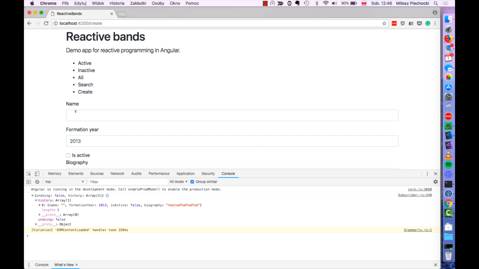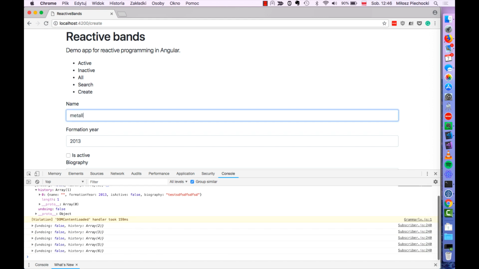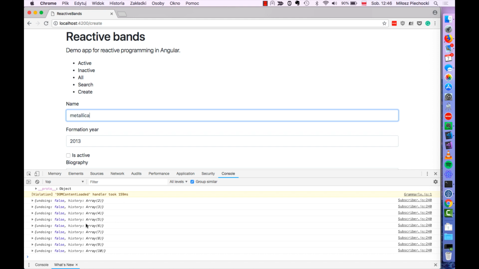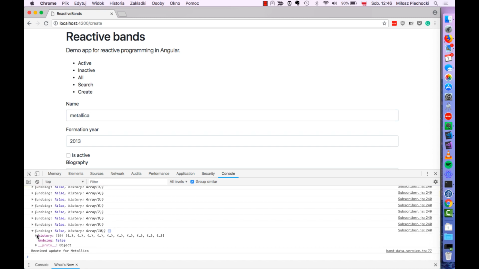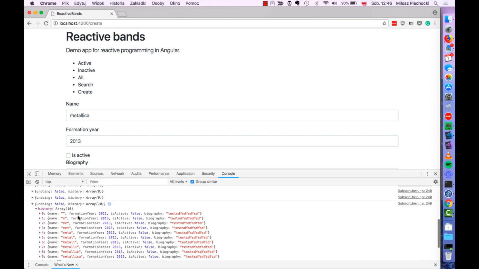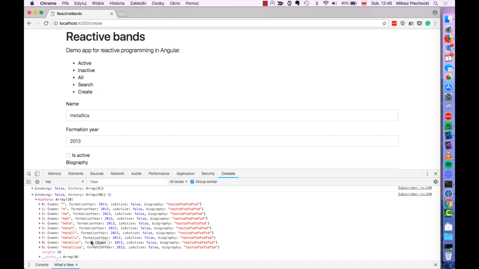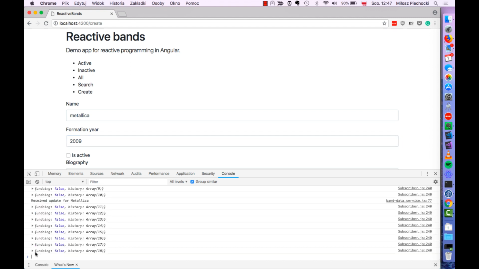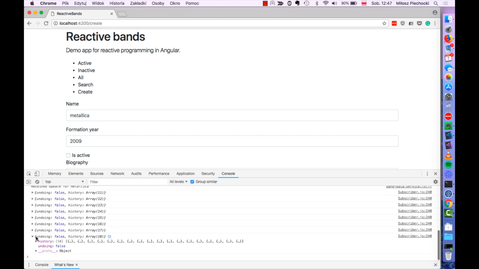Okay, so now let me type something here, like Metallica. And we can see that for each keystroke, there was a new state emitted. So let's take a look at the last one. So the history array now contains 10 elements, and we can see the history of the form very nicely here. Like after every keystroke, a new element was added to this array. Of course, if I change the year, for example, the same thing happens. The history array keeps increasing.